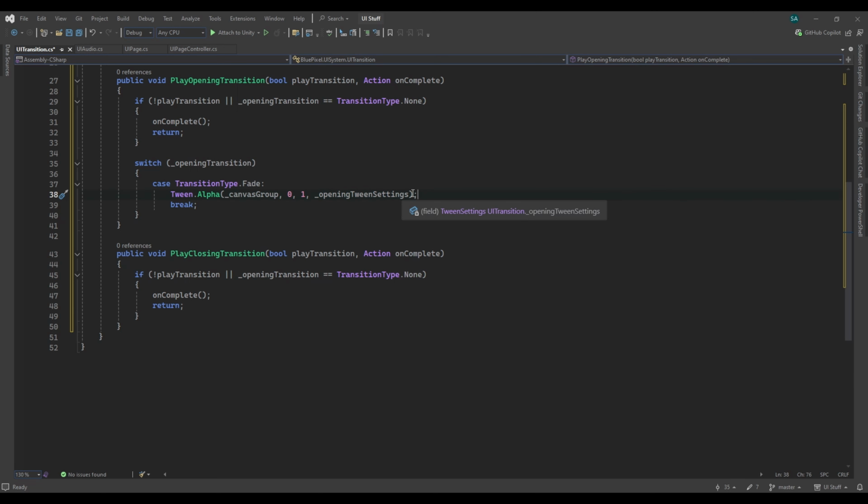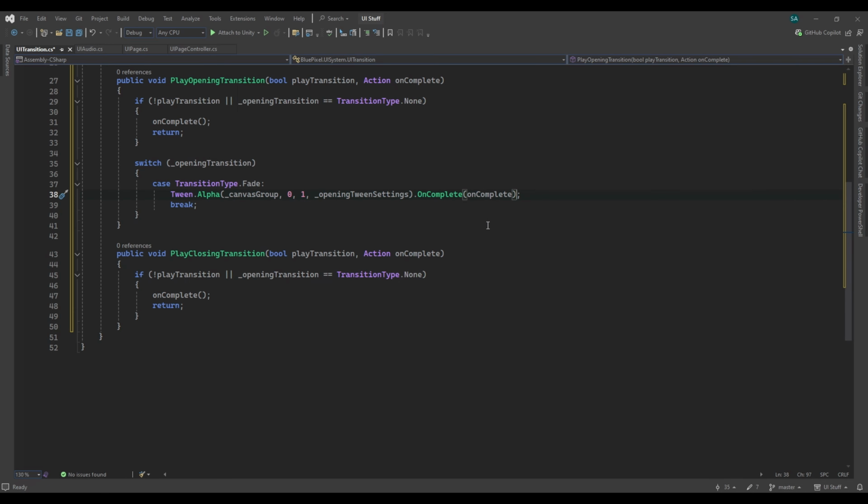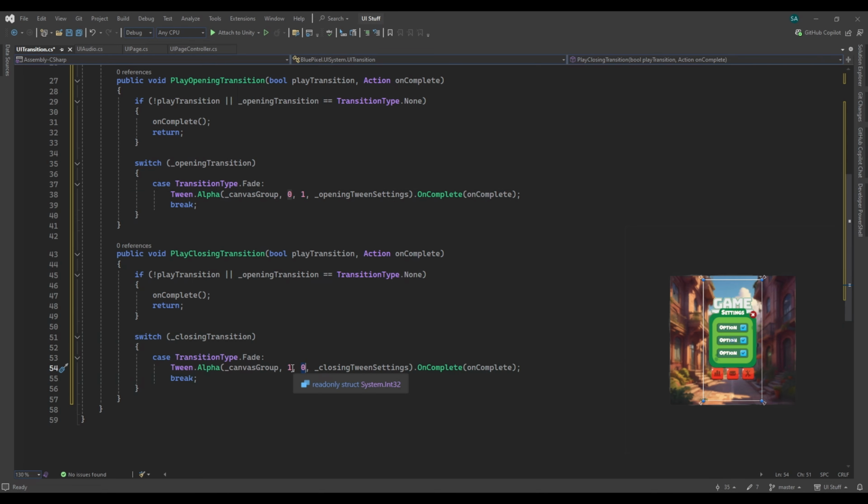And once this tween is played, I'm going to call its onComplete method and pass in our onComplete parameter into that. So basically, this method is going to get called once this canvas group's alpha goes from 0 to 1. And once this is called, I'm simply going to in turn call my parameter. Let me do the same for the closing transition, but here we are changing the alpha from 1 to 0.